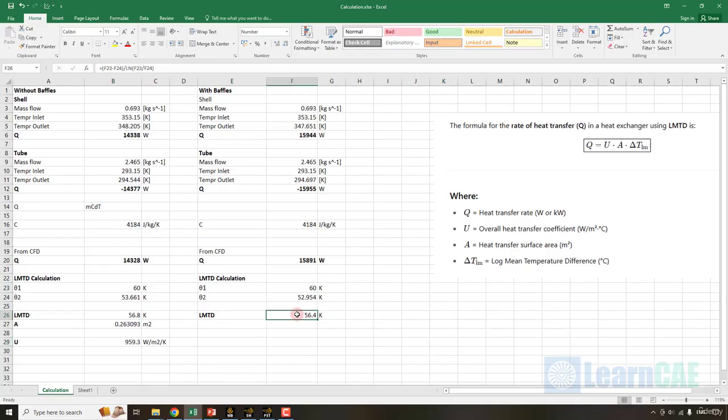LMTD has slightly come down. Initially it was 56.8, now it is 56.4. The heat transfer surface area is same anyway. We shall calculate the heat transfer coefficient. Here we can see the heat transfer coefficient has increased with baffles. Originally it was 959 watt per meter square per Kelvin. Now it is 1070.9 watt per meter square per Kelvin.